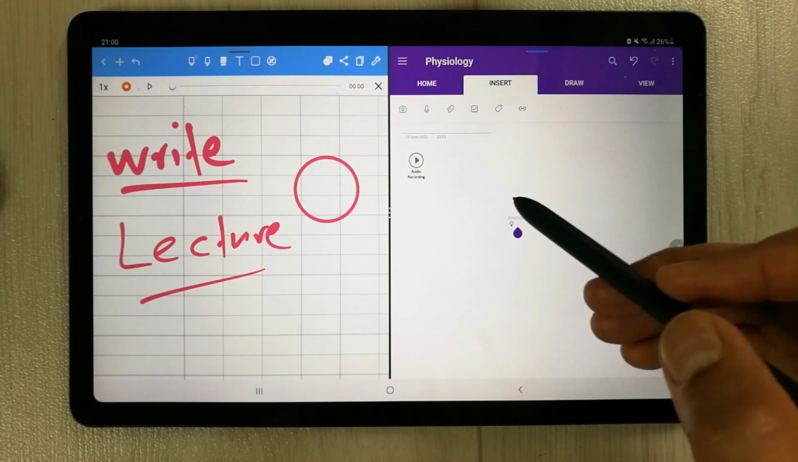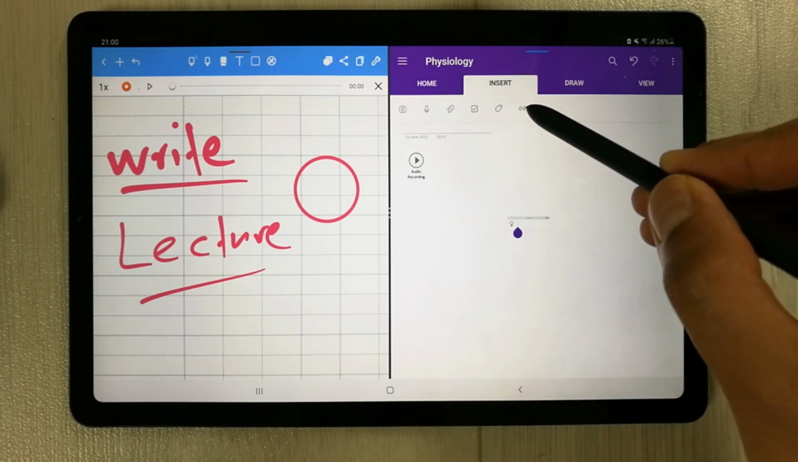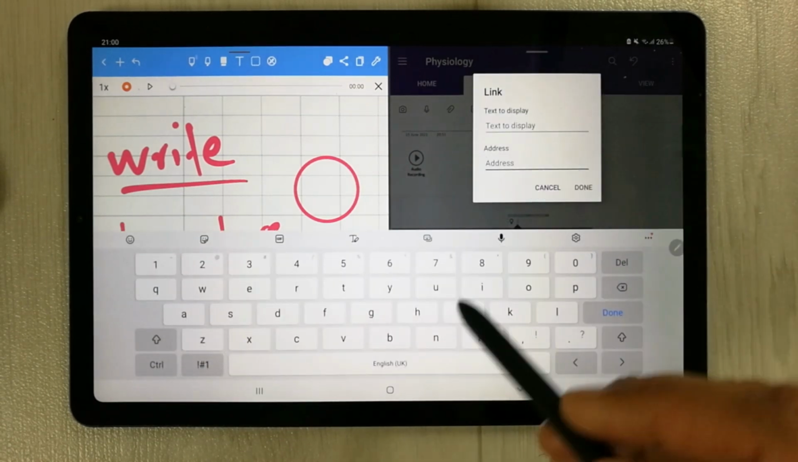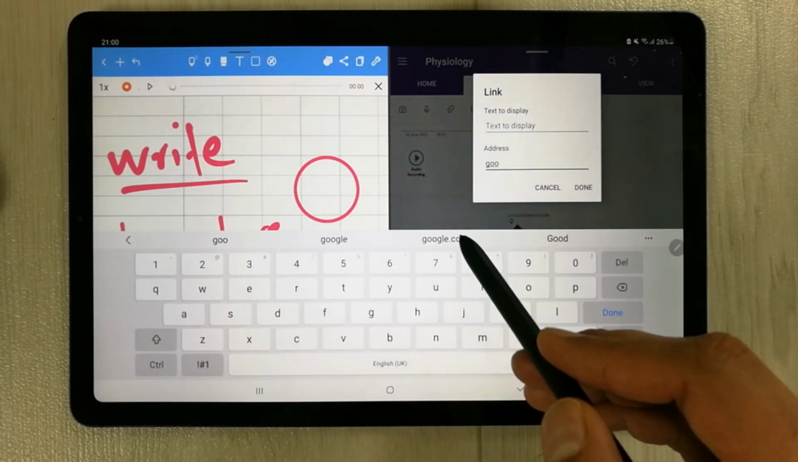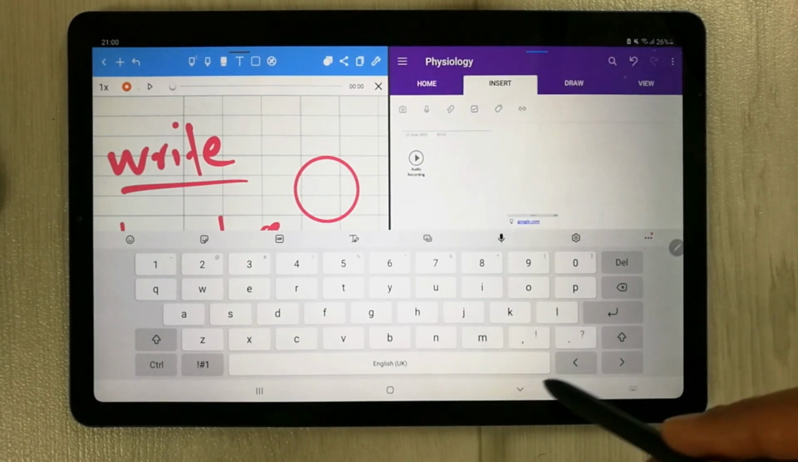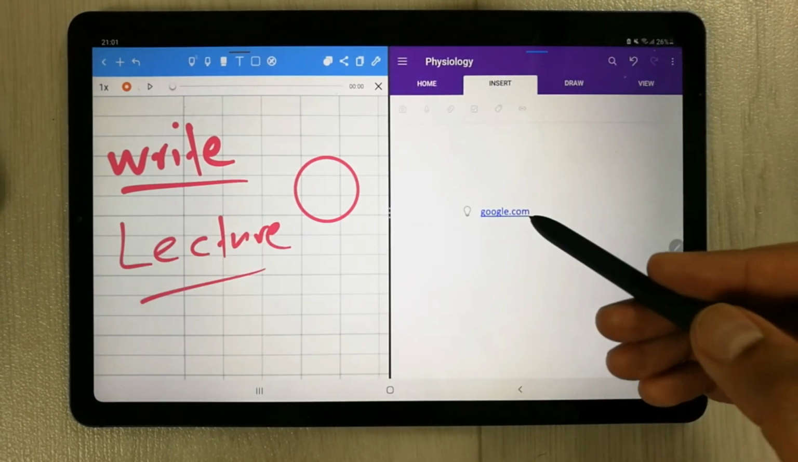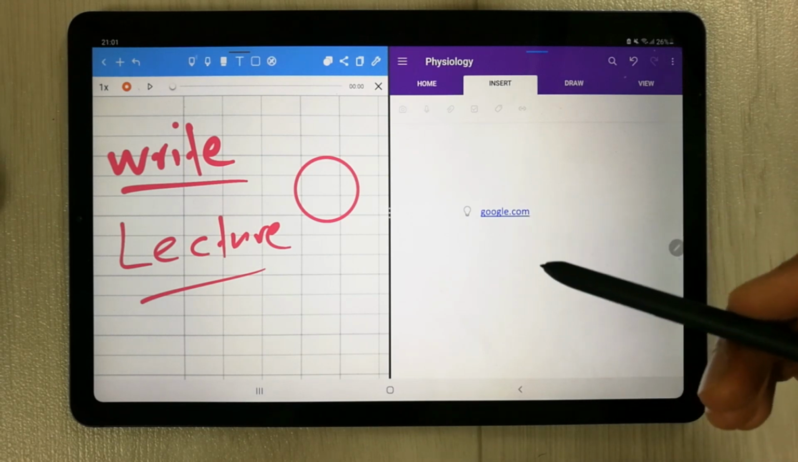And then we also have the insert link option. So this is the insert link feature. Simply you have to write down the website. For example, I write google.com, I press done, and then you can see over here it created the link for me, and then simply when I click it, it will open the page for me.